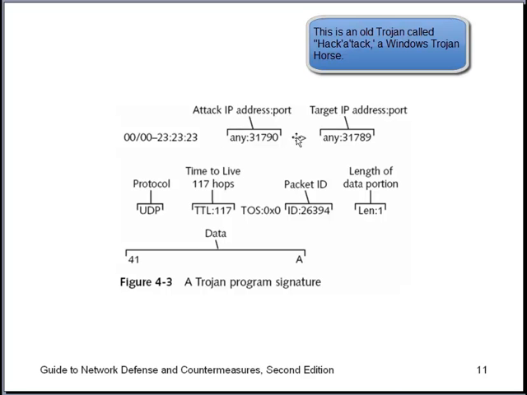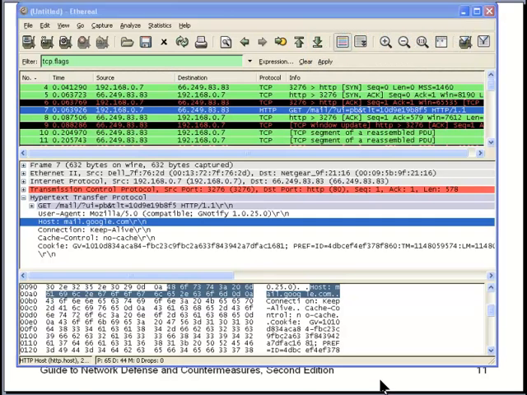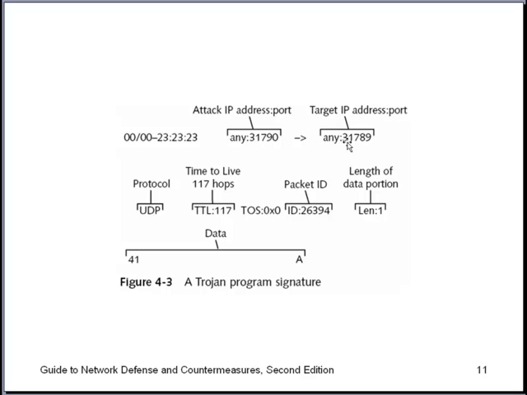Notice that this directional arrow indicates the source and the destination, so this is the source over here and the destination over here. Anytime you see a Trojan program with port 31790 as the source and the destination is this, that indicates that it is a Trojan. Notice down here it just says 41, that's hex, and that's hex for a capital A.